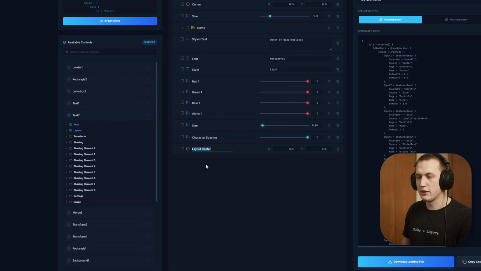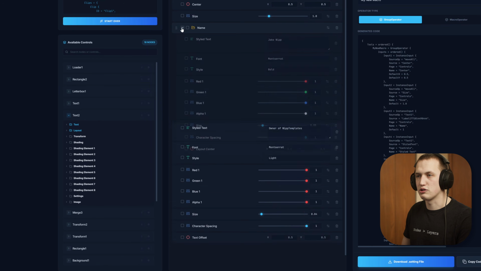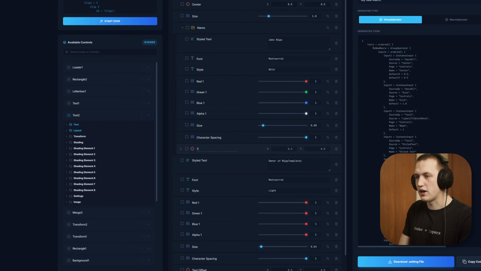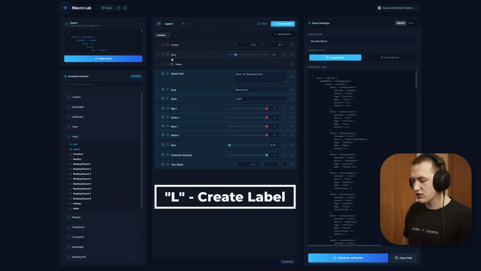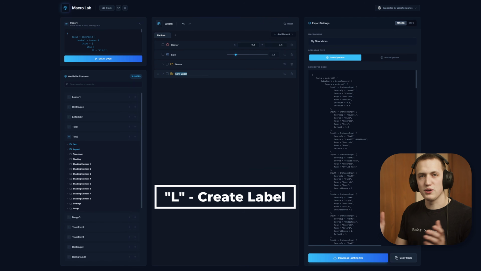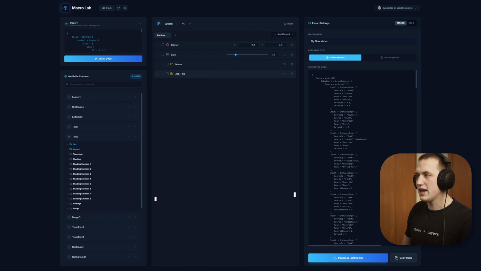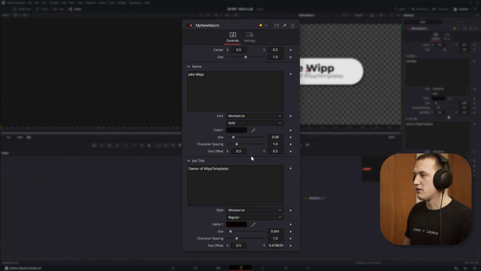So maybe instead of layout center we want to do text offset. And what I'm going to do is also come up to our drop down menu and name the other one text offset as well. Now I'm going to click on style text, come all the way down to text offset. Instead of pressing the button up at the top, I can actually just press L on my keyboard, and that way it compresses all of that into a label. Now what I'm going to do is give this one job title is the name. You see we have the name, we have job title, and then the layout centers are renamed to text offset.